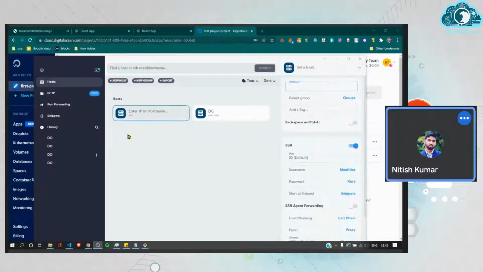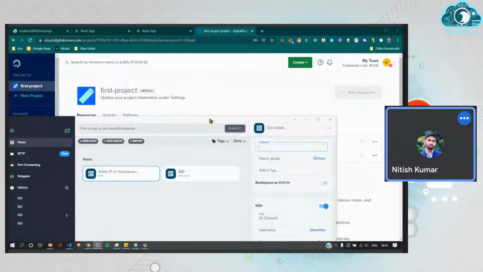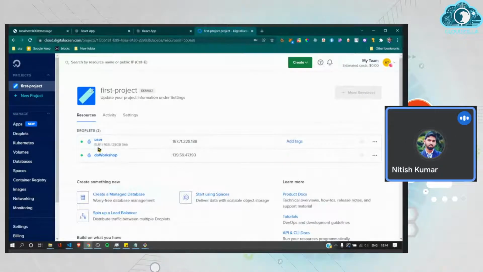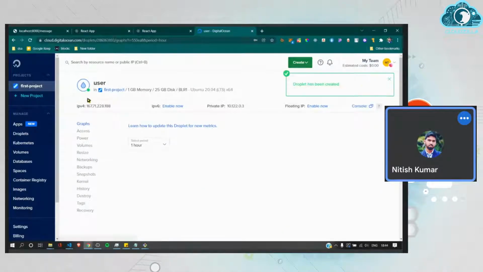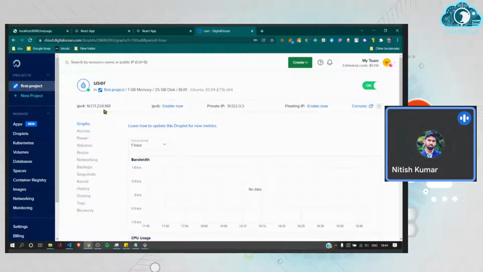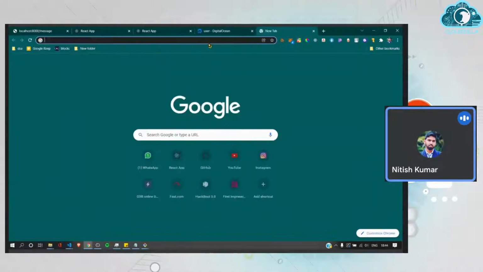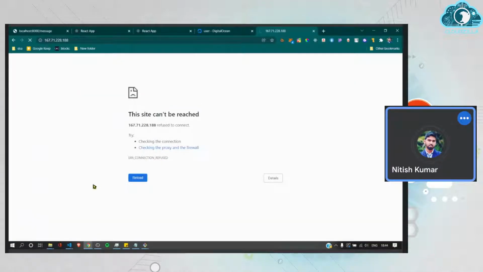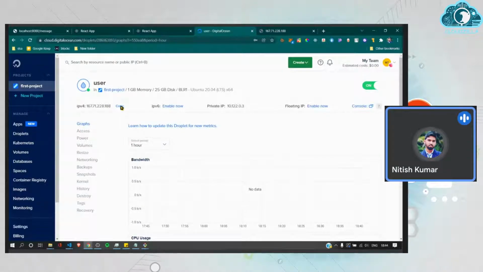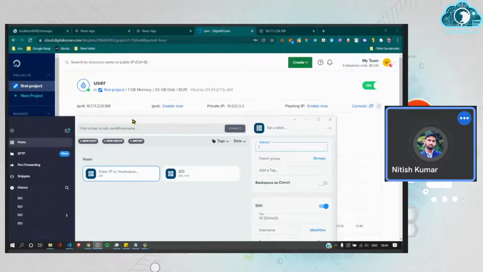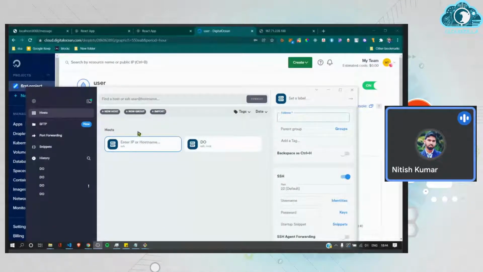Our user droplet has been created. This is the IP of our droplet, our server. Currently nothing is in the droplet, so it is showing the site can't be reached. So let's configure it with the SSH client. Another feature of Termius is you can also access your droplet using your phone. That's the advantage of using this.